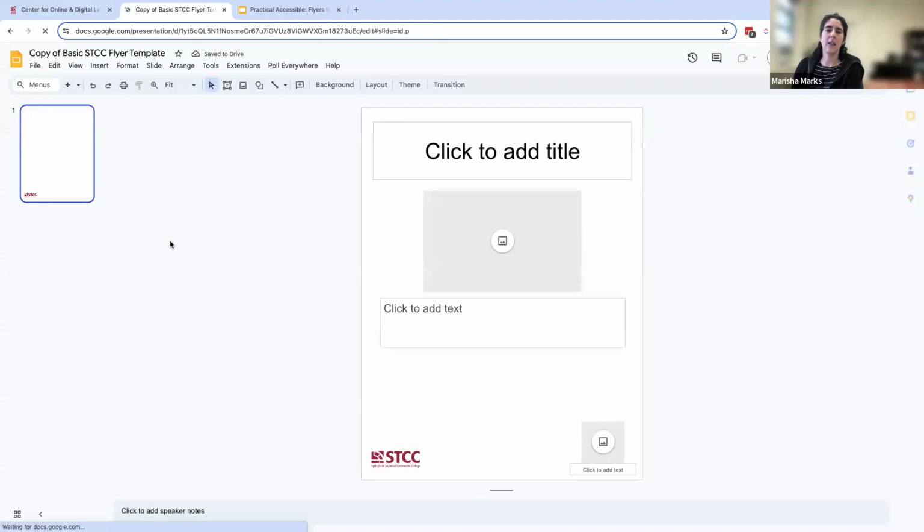And so you see that the name of this Google Slide, which is going to be our flyer, has changed to copy of basic SDCC flyer template. I'm going to go ahead and adjust that so it's a little bit easier for me to work with. I'm just going to put my initials, and I'm going to say that this is for my use. All right, so I have my flyer, and we see that it has some components.